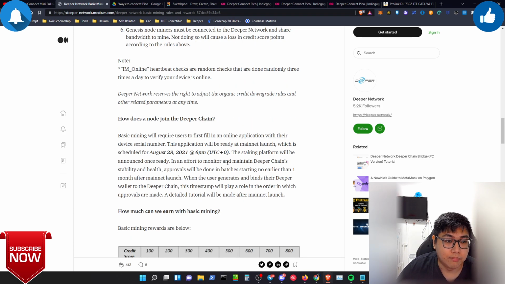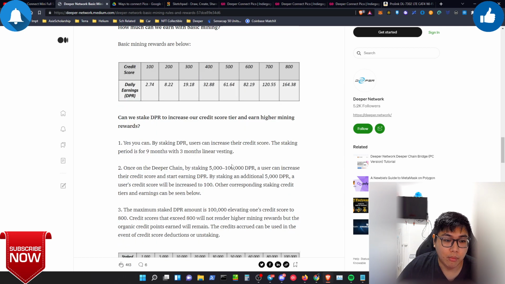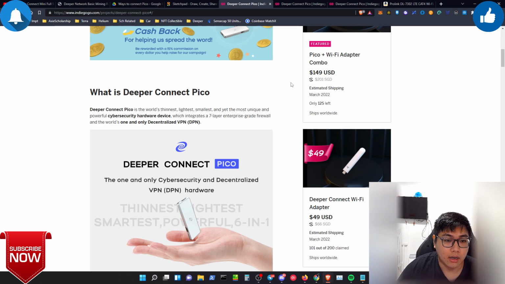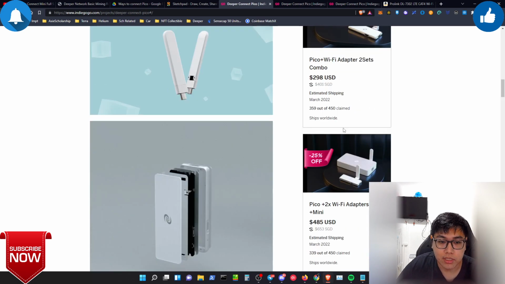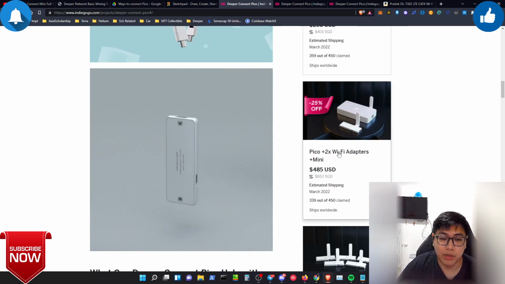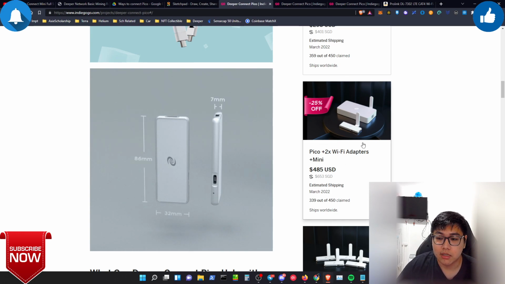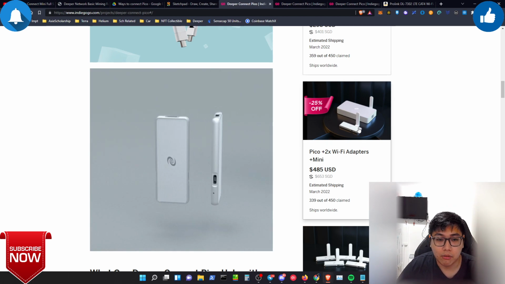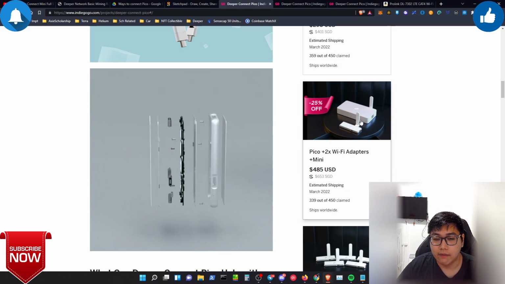And of course, the next thing you really need to know about is if you purchase the combo from DeeperConnect on Indiegogo. On Indiegogo, they're offering a mini and a Pico bundle. This bundle is quite famous and people tend to buy it because you get the Deeper mini and the Pico. The difference between these two devices is that one is faster and the other is slower.